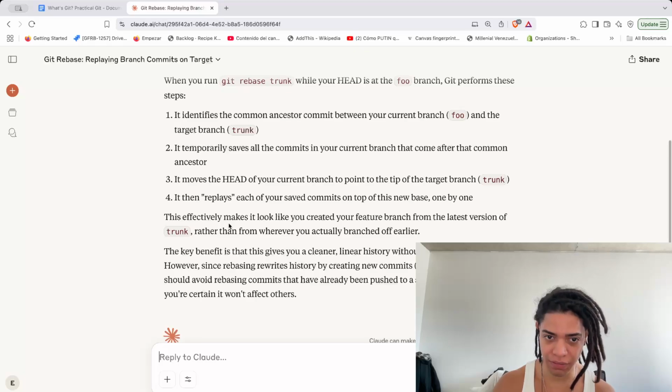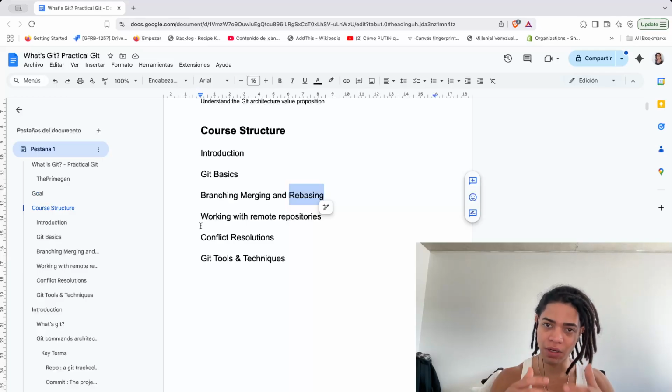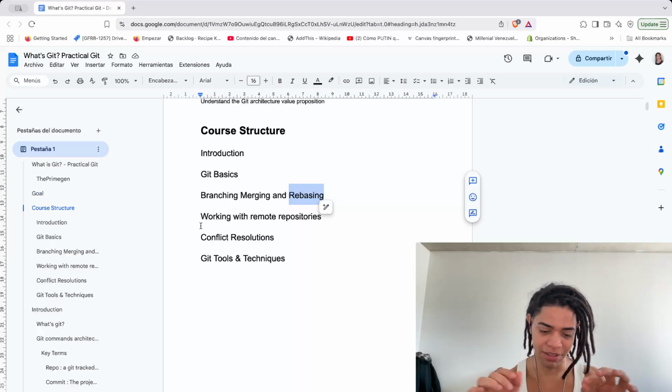This effectively makes it look like you created your feature branch from the latest version of your trunk rather than from whatever you actually branched off earlier. The key benefit is that it gives you a cleaner, linear history, but this is exactly what it's doing. And it is important to make note of all of these details because the devil is in the detail.